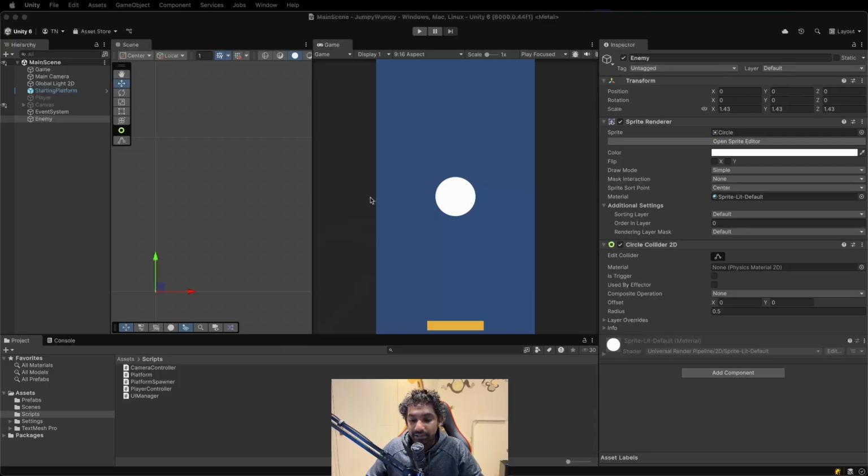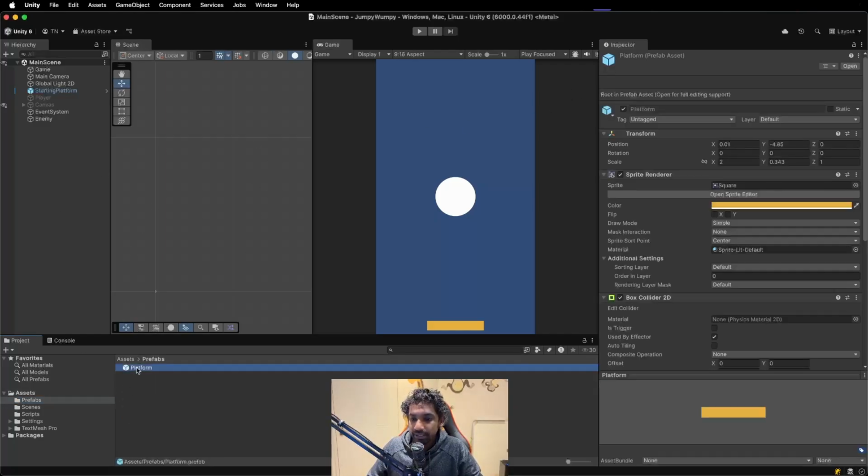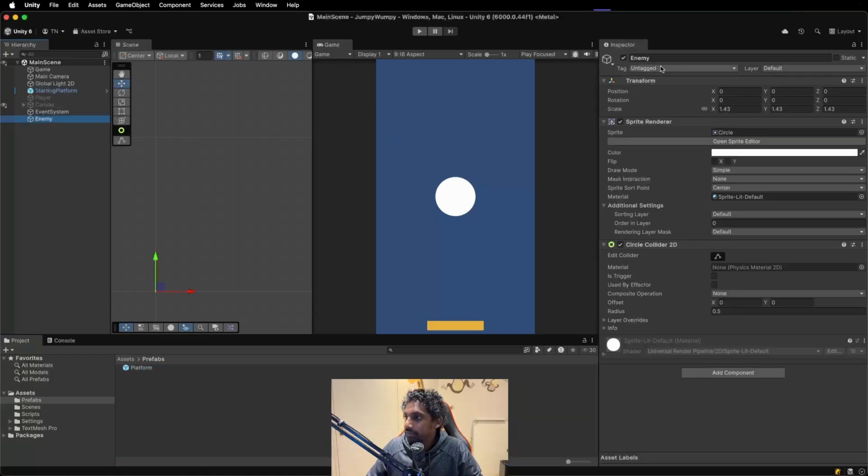So we're going to want to handle these collisions in our player controller, but we need to think about how to differentiate between colliding with a platform and colliding with an enemy. So to do that, we can make use of something called tags. So up here, we've got our tags list, and we can come down to the add tags option, and then we can add 2 new tags, one for our platform and one for our enemy. And now in our prefab, let's assign our platform tag to our platform. And then in our enemy game object, let's assign the enemy tag.